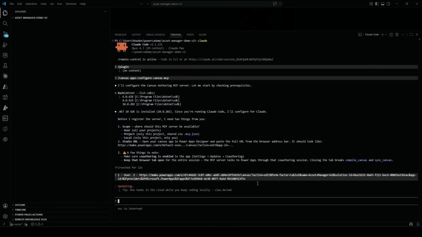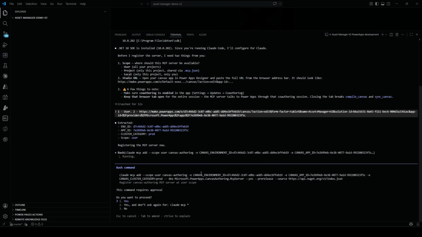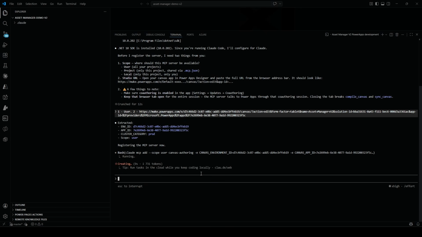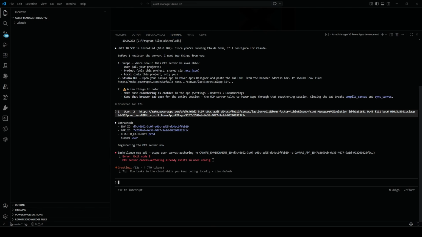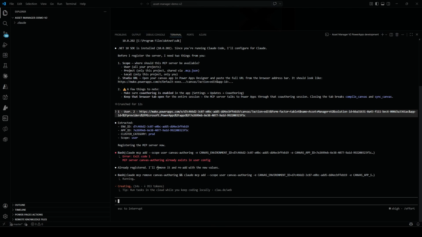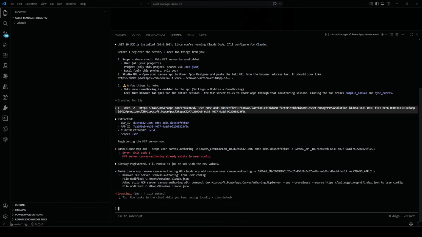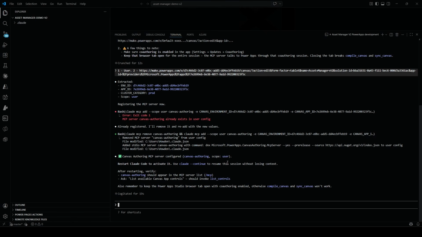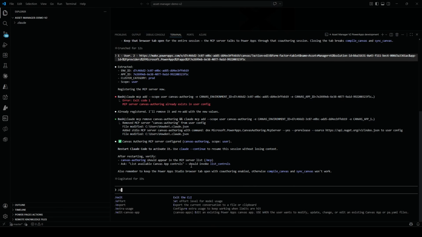So we're going to select enter, and we're going to wait for this to do its magic and set up the MCP for us. It's giving us a bash command, and we're just going to select yes in this case. And you can see if an MCP server already exists, it will close that down, remove it, and it will re-add it with the new values so it can refresh that MCP effectively. Once this is finished, it will ask you to restart Claude Code and use claude --continue to resume the session. So we're just going to copy this command because it's quite useful. And then to restart Claude Code, we're just going to do /exit.